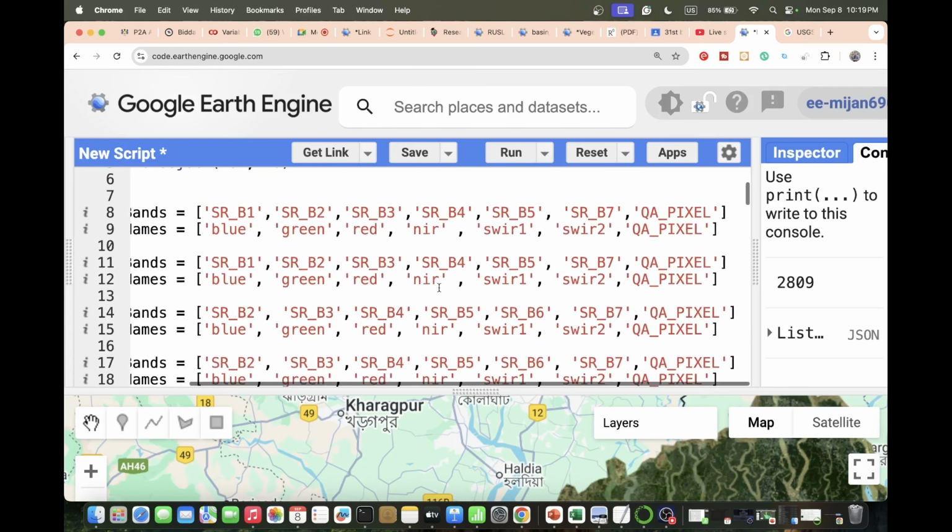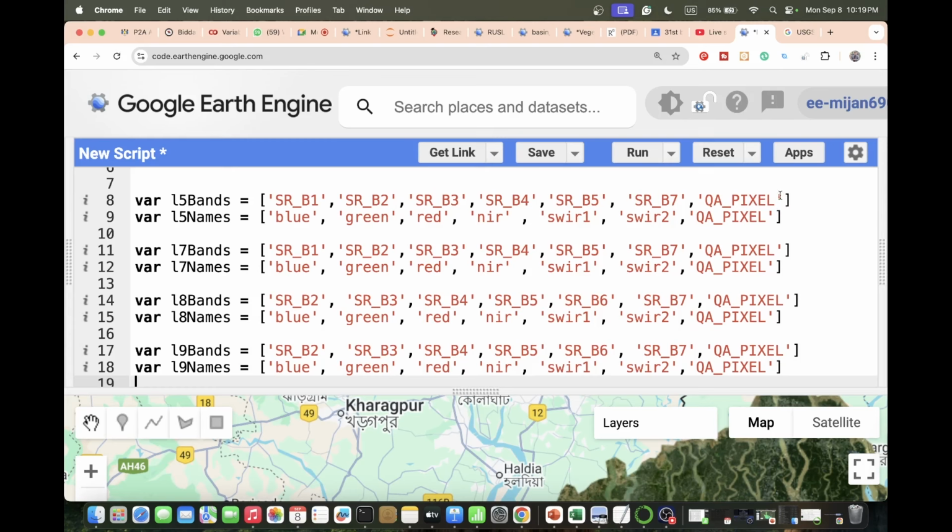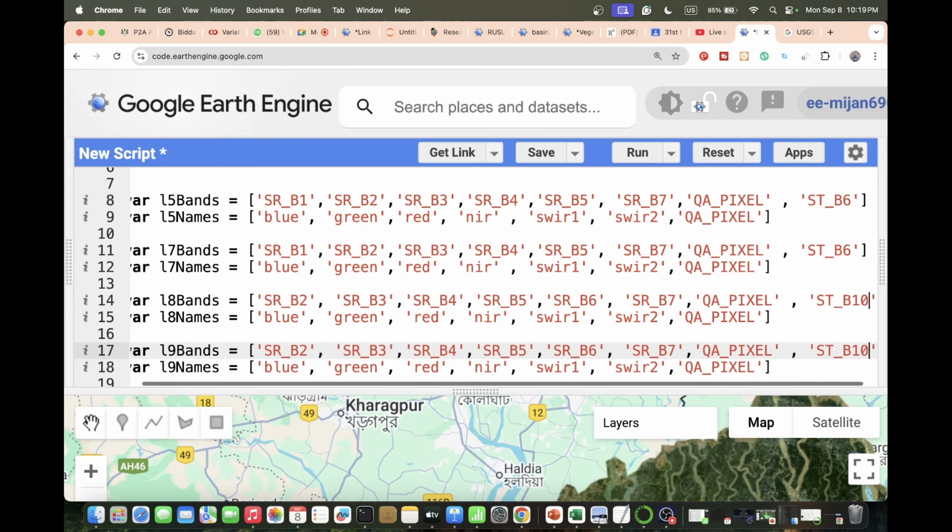Again, we define the band name. Suppose for Landsat 5 and Landsat 7, this band is the STB6. And for Landsat 8 and Landsat 9, this band name is STB10. Basically, this thermal band is needed when you work with land surface temperature.